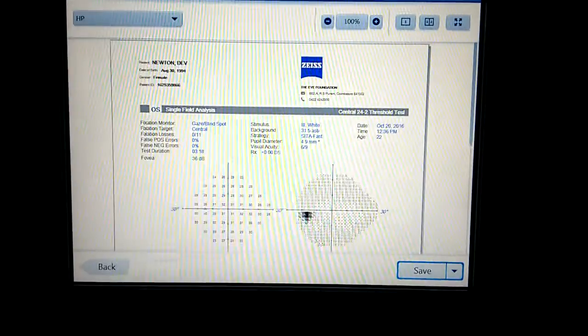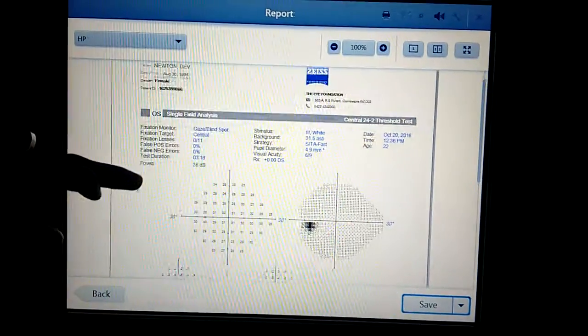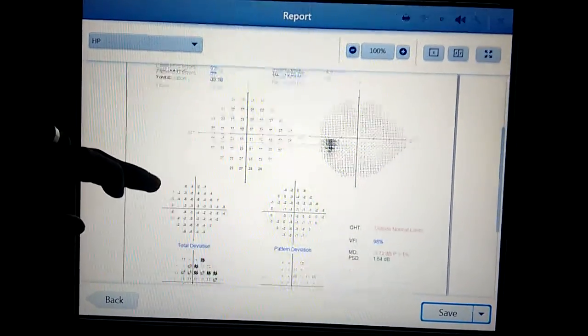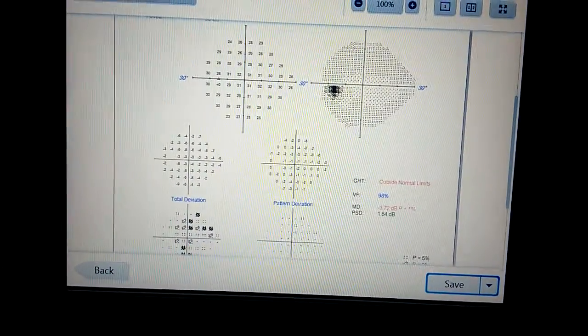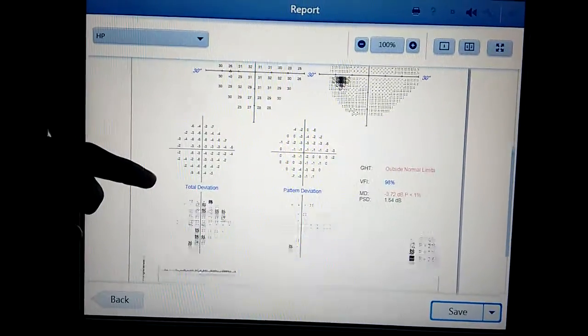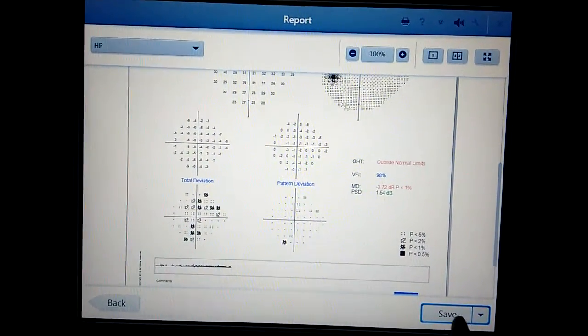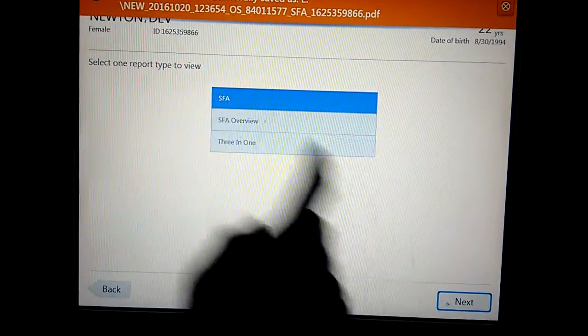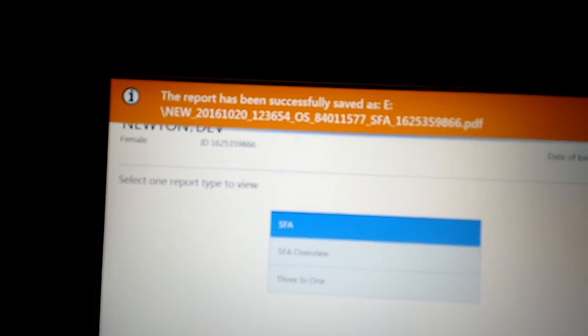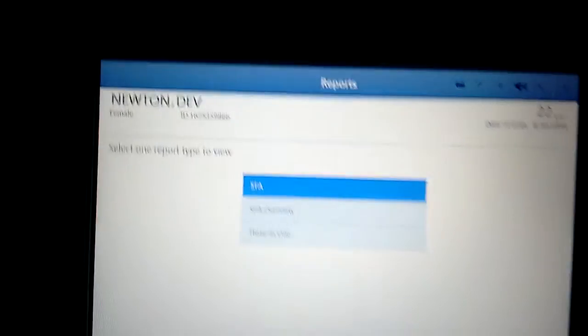So this is the report of the patient. Once you give save for this, it will be exported. The report has been exported successfully to the E folder. So this is how you export the file separately.